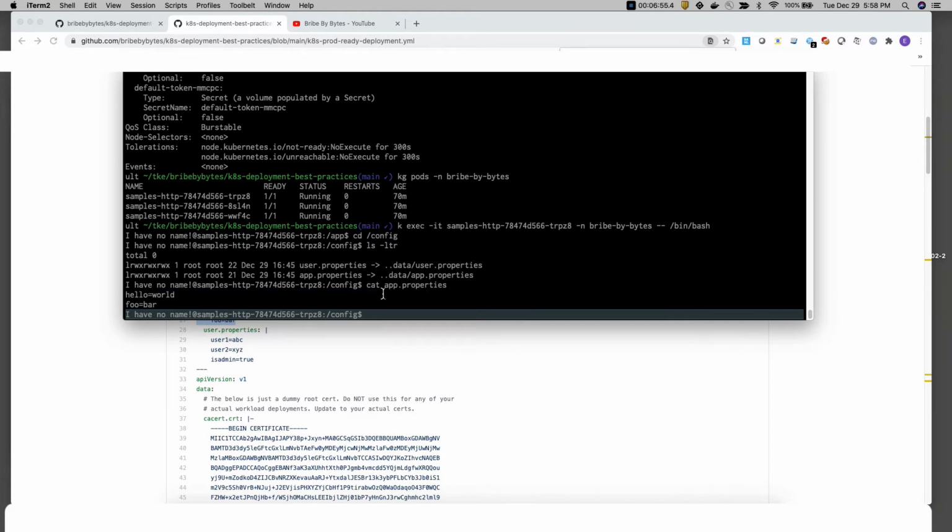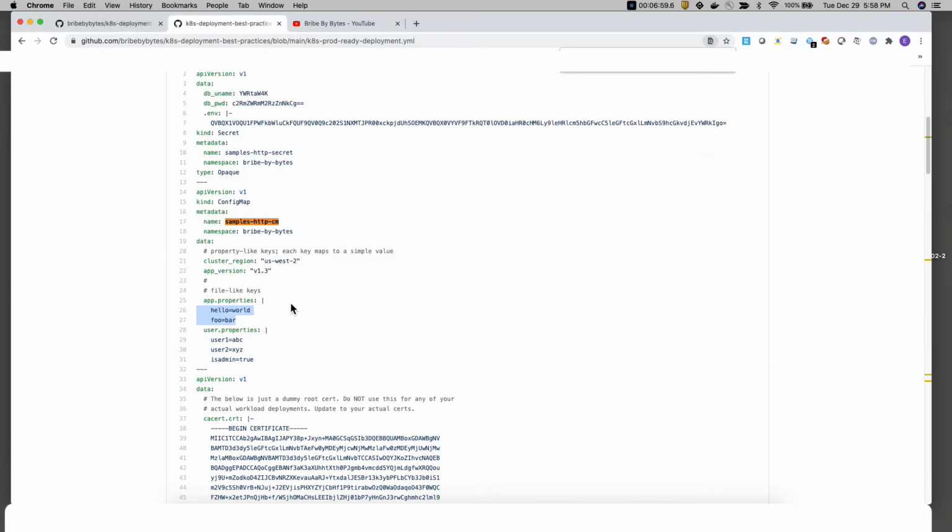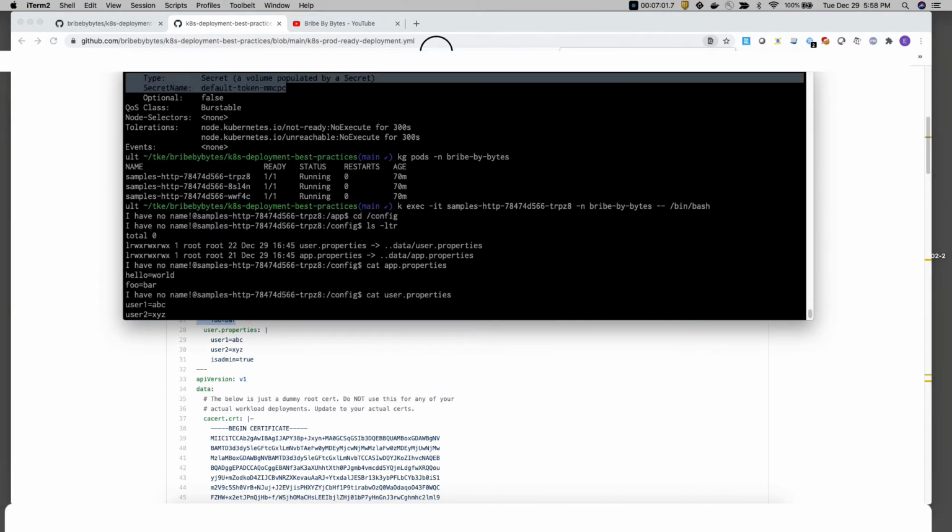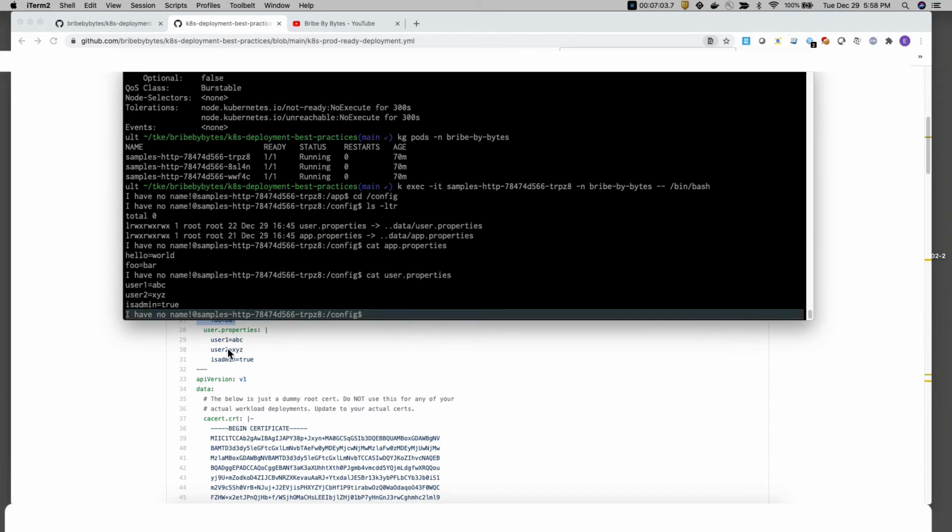Similarly, I can cat the user.properties file, and I can see the user information here. So user 1 ABC, user 2 XYZ.